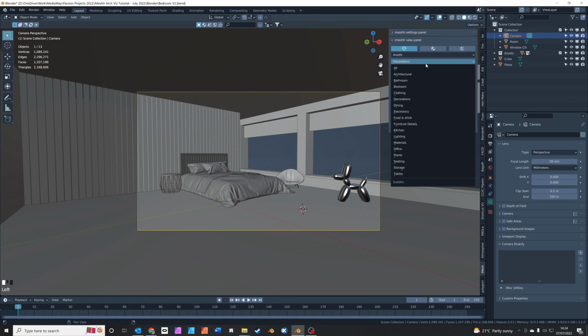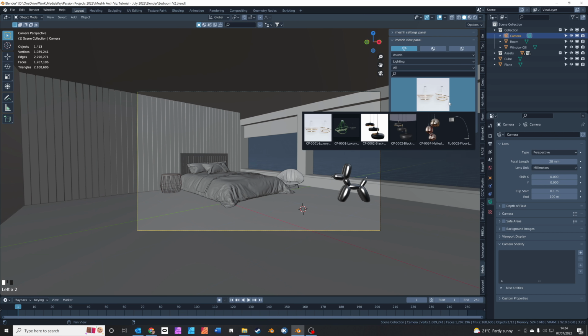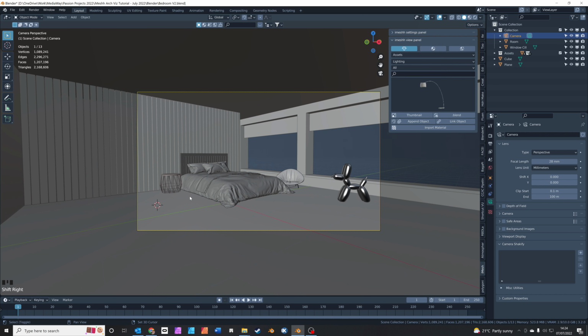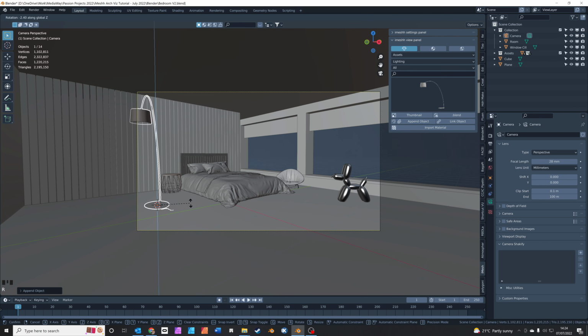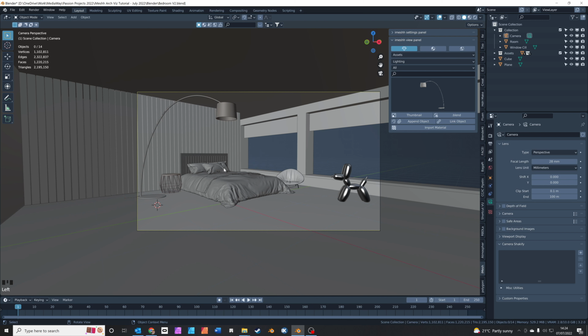I'm going to add in a light, this one here. Shift right click, append object, R to rotate, Z to rotate in the Z angle. Let's just whiz it round. Let's just grab it and pop it in a nice position just there. Perfect. Okay, I think we're done adding objects for now.